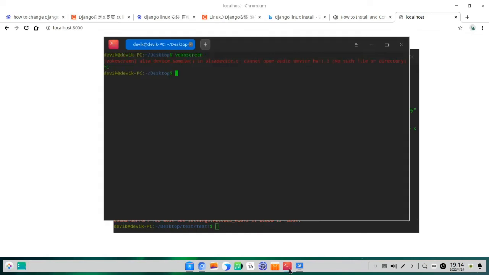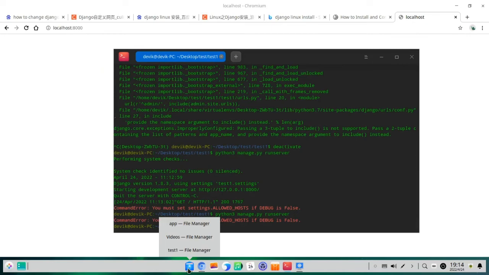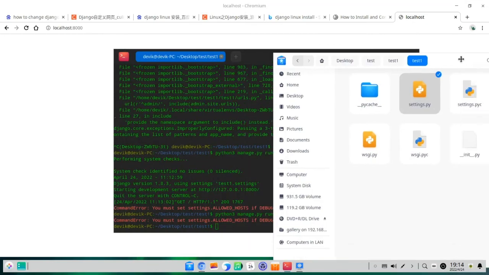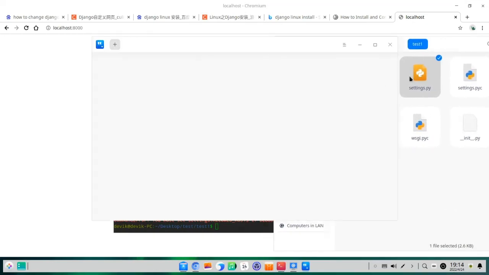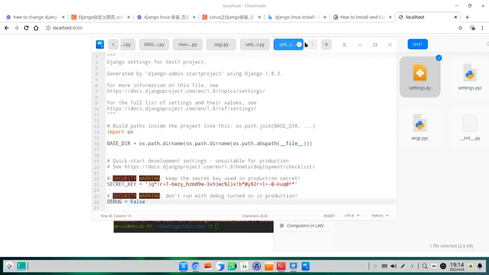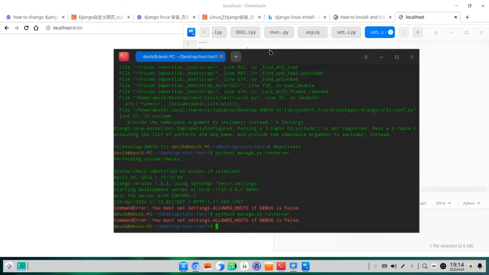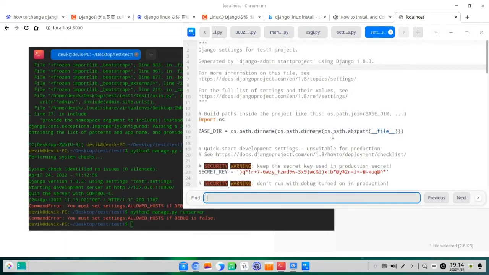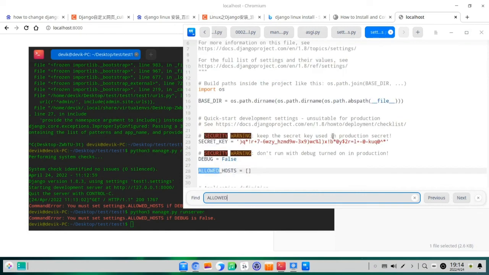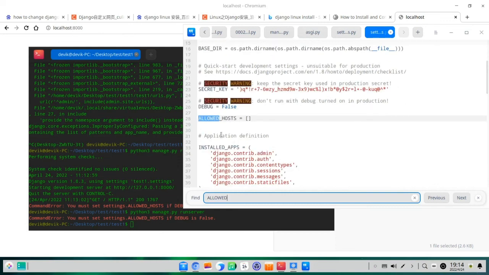So let me try to do it. Let's see. Debug mode is False now, and how to set the settings? Let me search where it is. But if I cannot verify it, just leave it, because I have already shown you the Django Rocket default page, so it is not necessary for me to verify it. So here is ALLOWED_HOSTS. Whatever I need to do, I think I need to Google it or Baidu it.